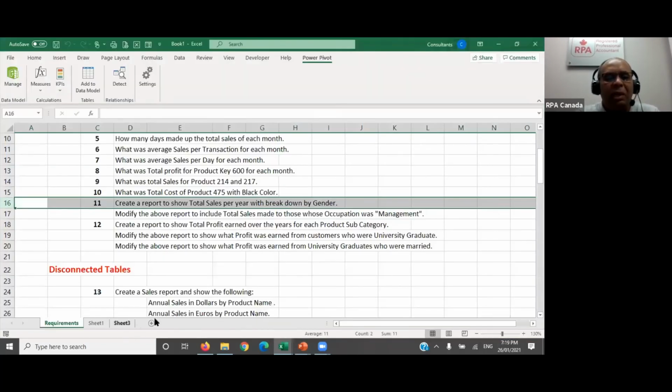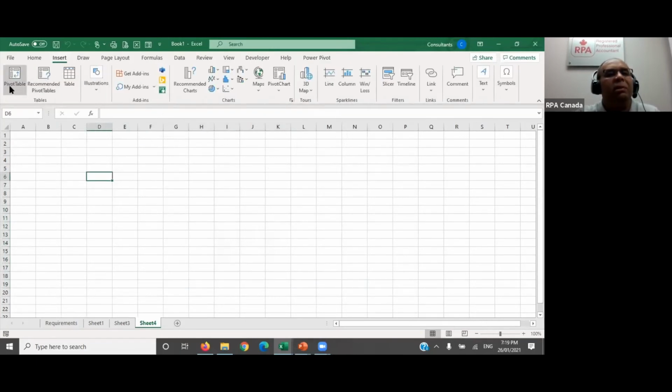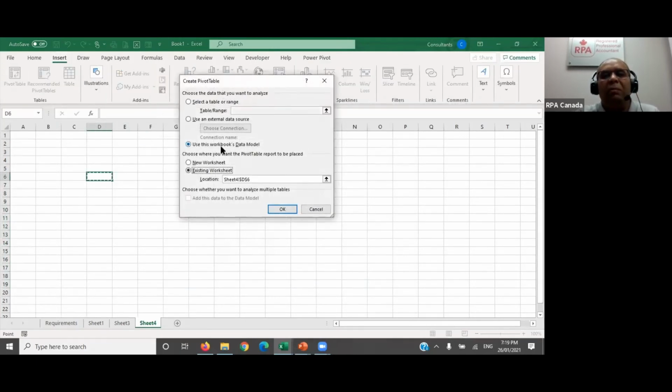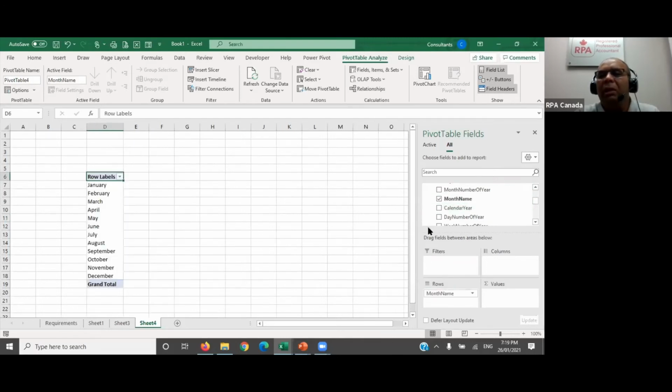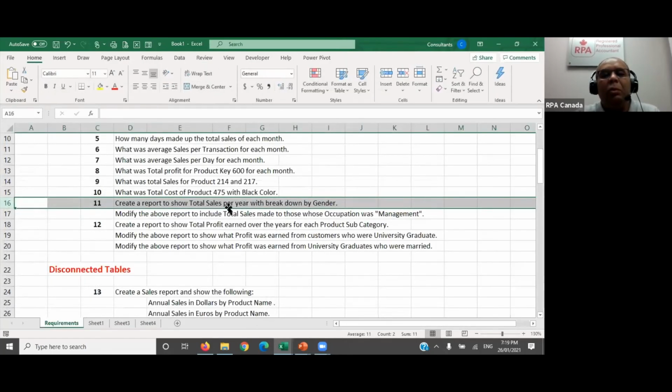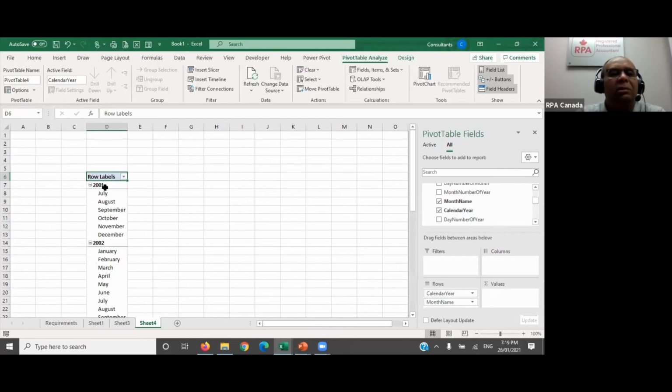So what I do is add a new sheet here, and into this new sheet let me insert a new pivot table, using the same workbook data model. I'm going to bring in, first of all, the month name. The next is, sorry, what was the question? Total sales per year, breakdown by gender. So this is total sales, and I can just put the year right here at the top. So here is 2001, January, February, March, July, August, September, and all the others. And I can bring in total sales.